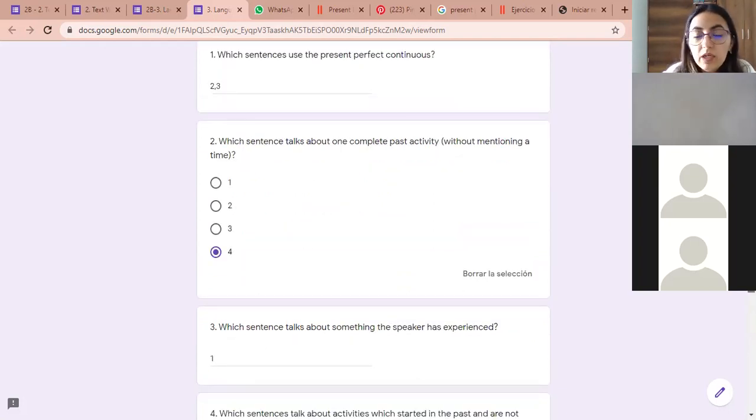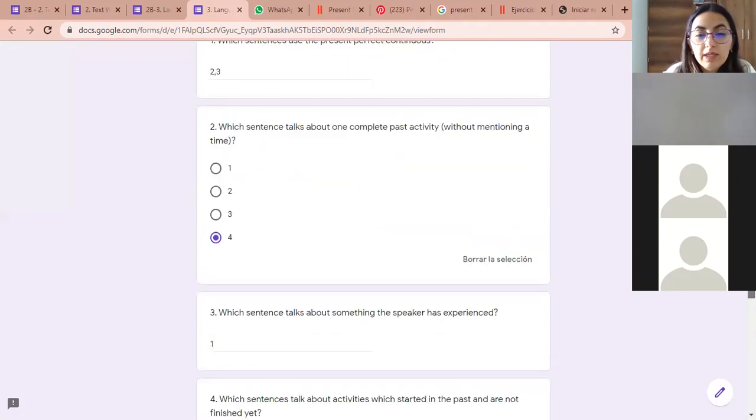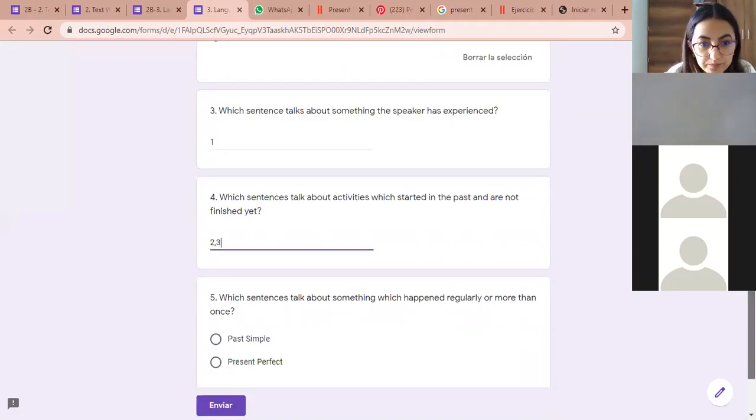Que era la número dos, y la número tres que tenemos, I've been recommending it to all of my friends. Which sentences talk about something which happened regularly or more than once? Present perfect, teacher. More than present perfect, aquí nos faltó el continuous. Un present perfect continuous, let me write it just next to it.